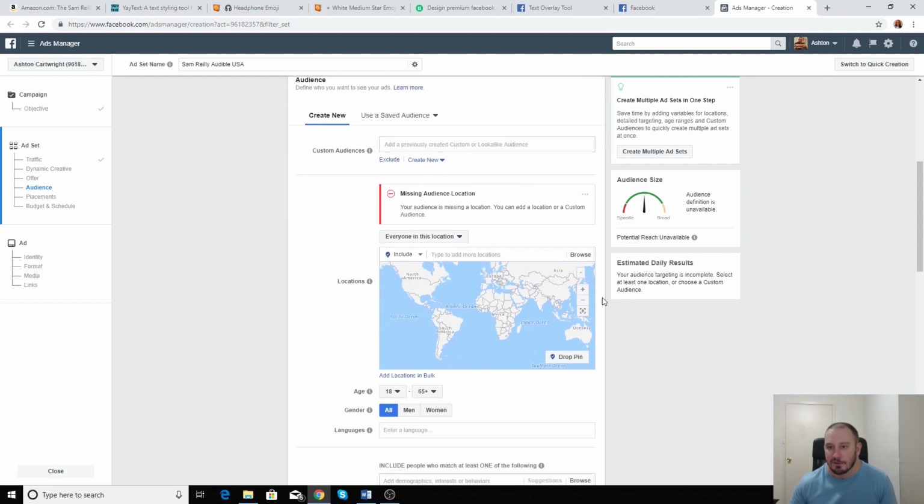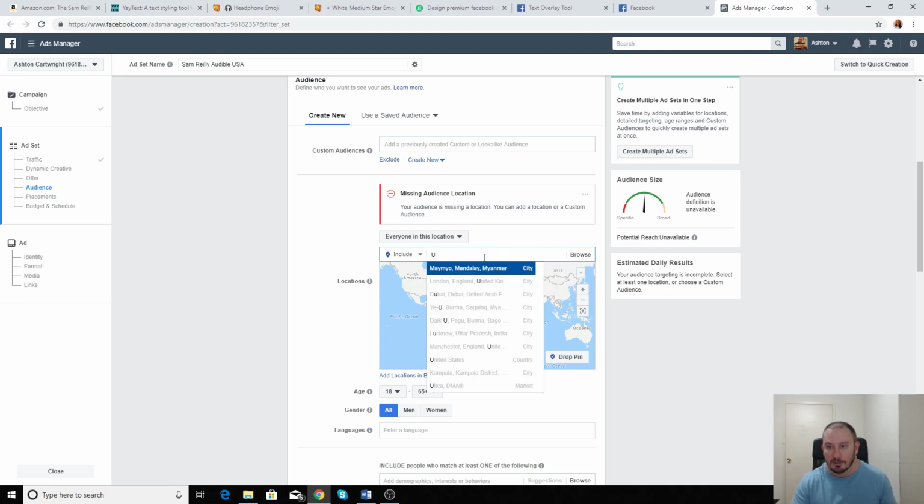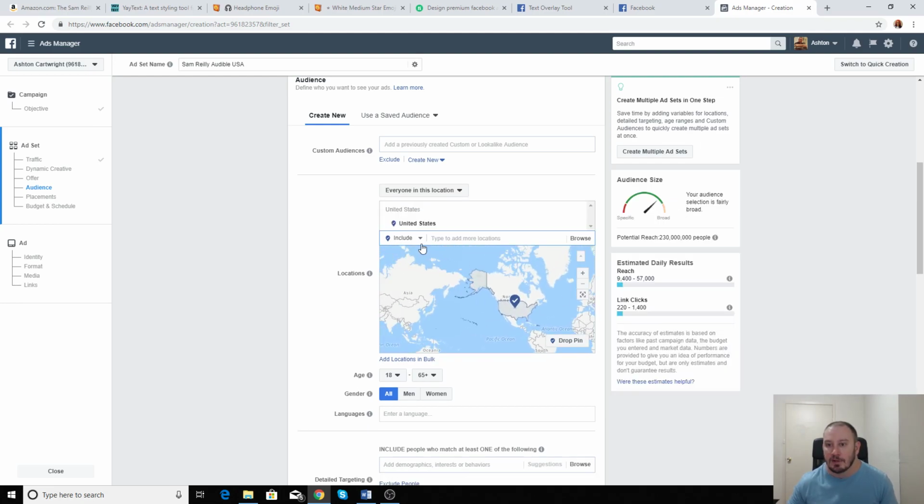So I'm going to come down here first, which is the locations. This is basically where you pick the country more than anything else. If you get really into it, you can target individual states, individual cities, but for our purposes, we're just going to go United States, and we're going to select include, which will be the default. You can also select exclude if, for whatever reason, you don't want to target a particular area. But we're going to go anyone in the United States.